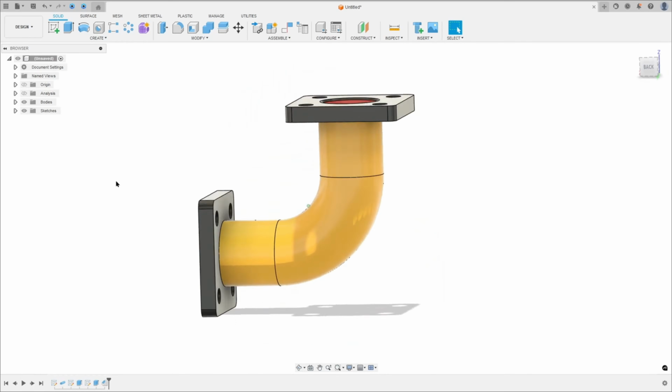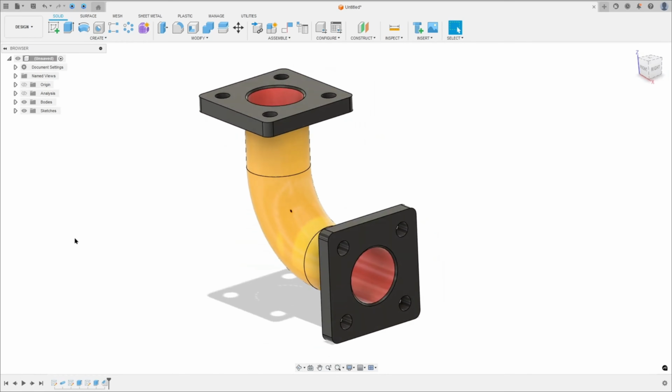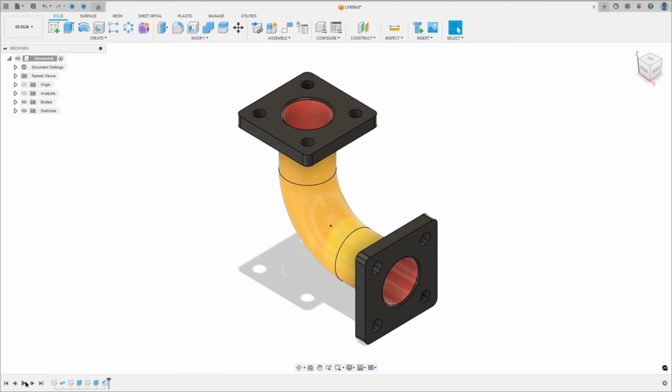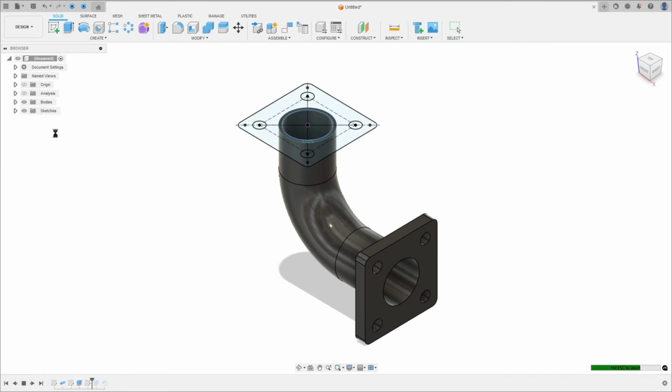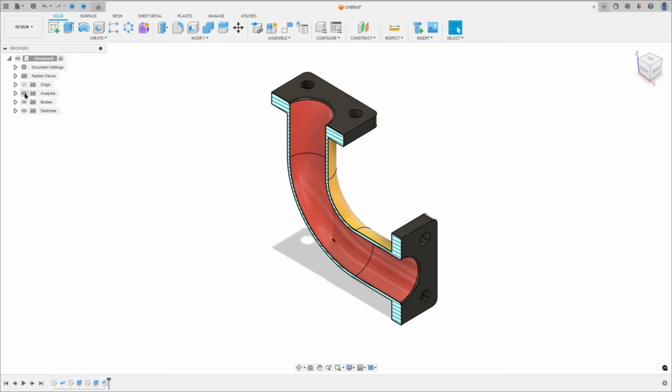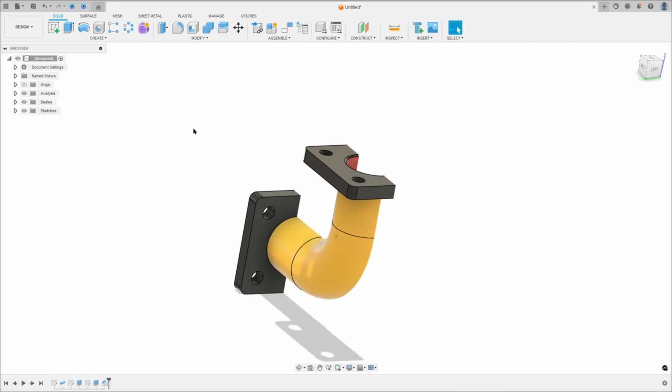Let's make one more tutorial in Autodesk Fusion. In this video, learn how to make this pipe. And to make this, we use the pipe command and Extrude and Chamfer. So open the Fusion and let's go.